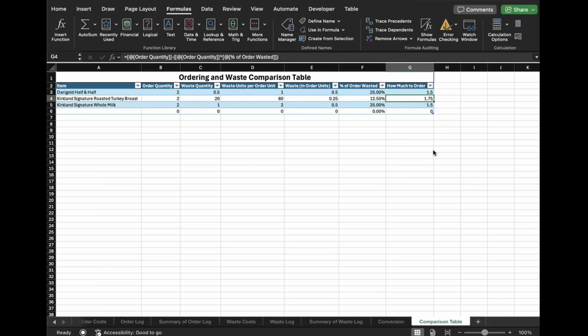This recommendation doesn't account for special events or unusual customer patterns, but it does give you a helpful starting point to avoid over ordering. Once again, you will see that there's a blank row down here at the very bottom. This is not an error, but it's a result of the fact that there are empty rows in both the waste and the order logs.